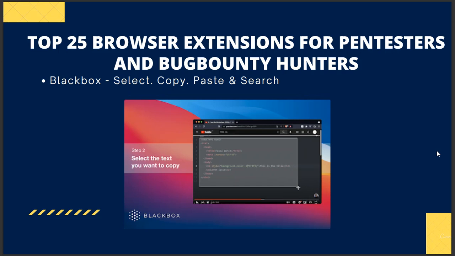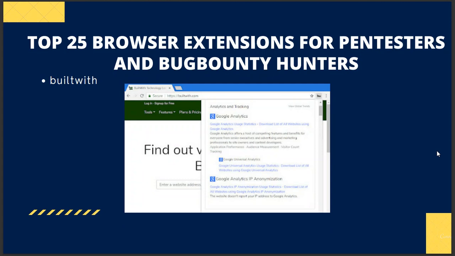Blackbox. Select, copy, paste and search. This extension is the fastest way to copy text from videos or images. BuiltWith. BuiltWith is a website profiler tool. Upon looking at a page, BuiltWith returns a list of the technologies in use on that page. It's an alternative to Wappalyzer itself.